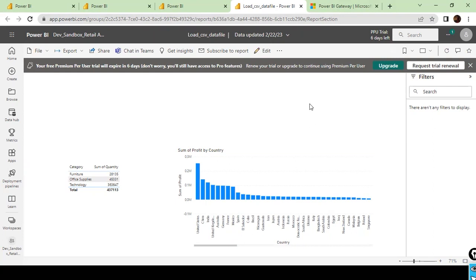Once you upload the data file on the cloud, you don't have to schedule the data refresh. It doesn't require data refresh. It doesn't require the gateway to be running. It doesn't require any data gateway to run, and it doesn't require any data refresh.